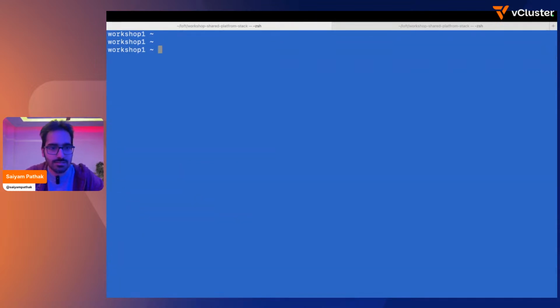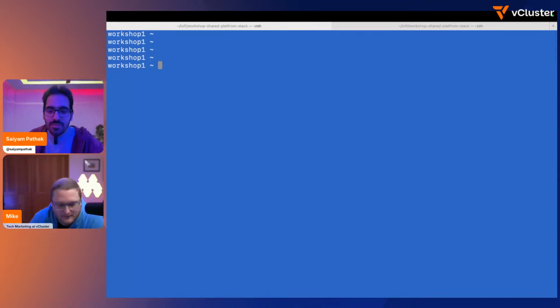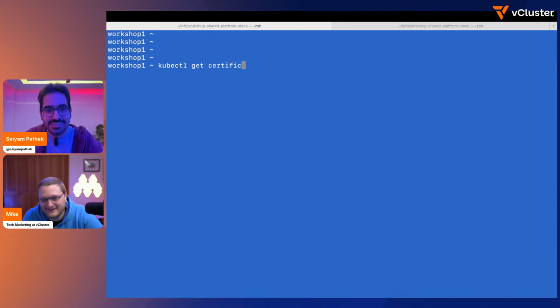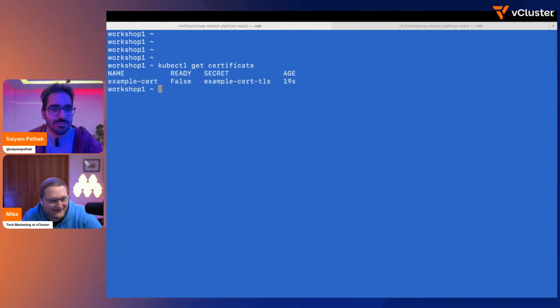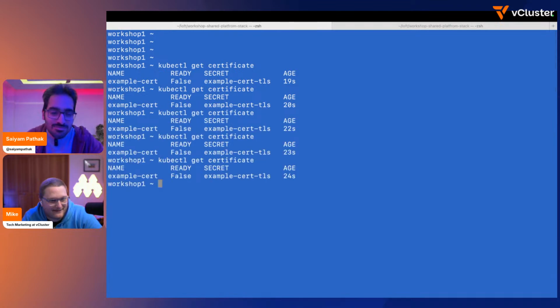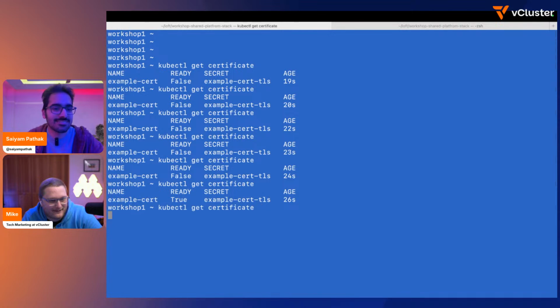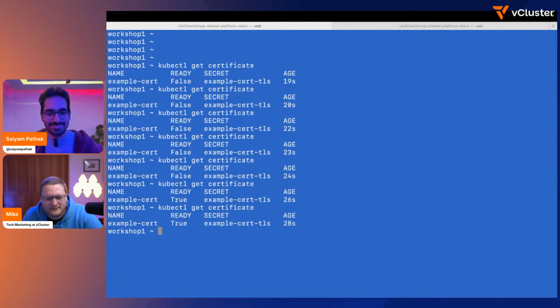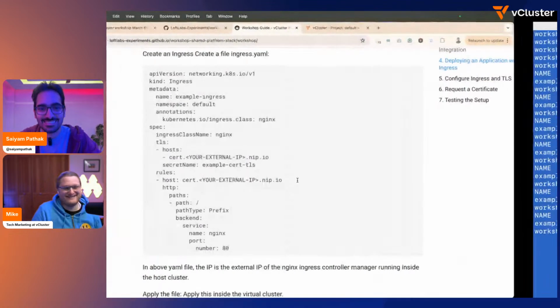Now it's up to the demo gods to see if it works or not. I'm ready here with the applause. Get certificate. One time it will come false for sure. Yeah. So I hope soon it becomes true, or else we have to debug. Okay, it's true. Cool. That is good.